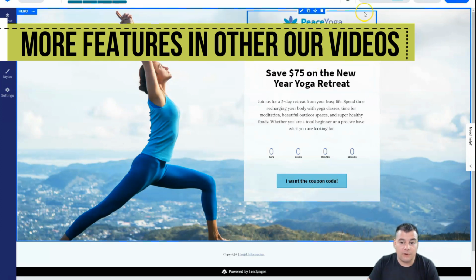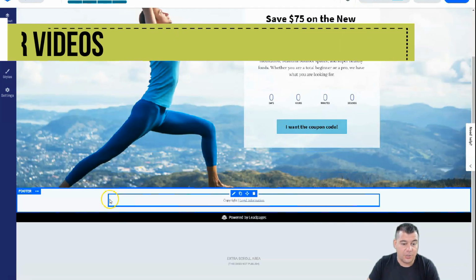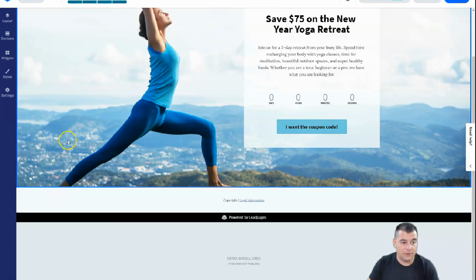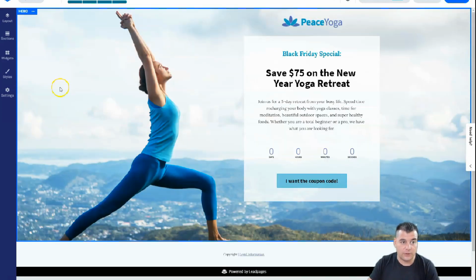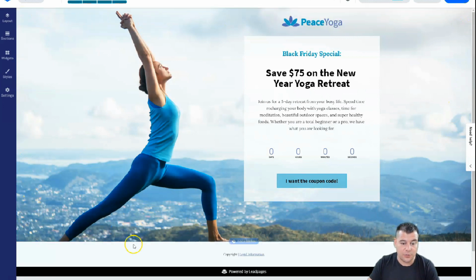Okay, when we're hovering over the surface, this is an editor, and you need to understand the first thing, that everything is built with sections, with boxes, with containers. This is the first one, this is the second one.